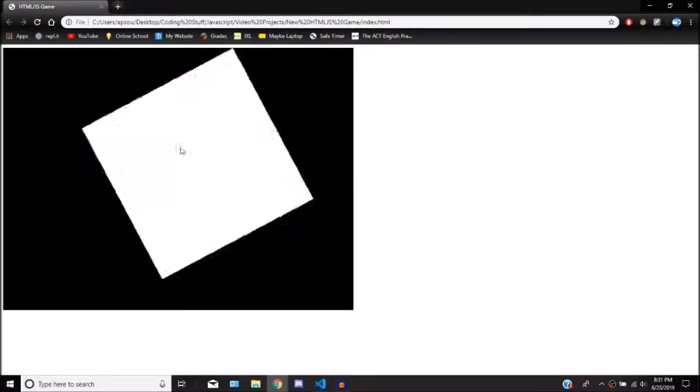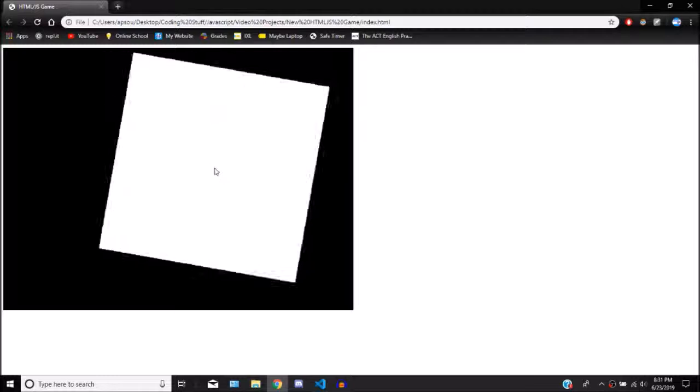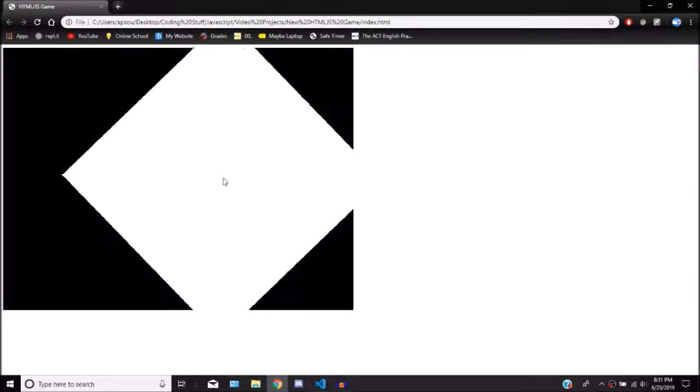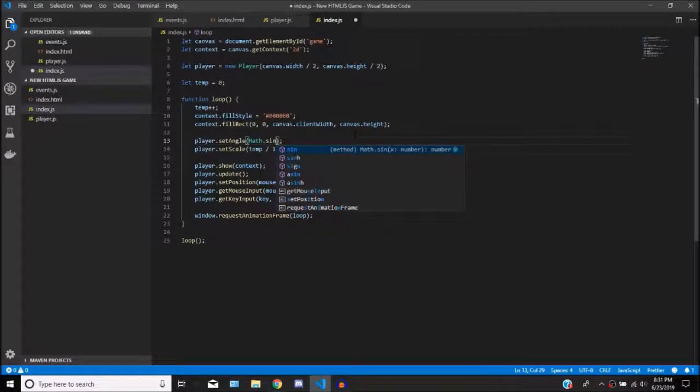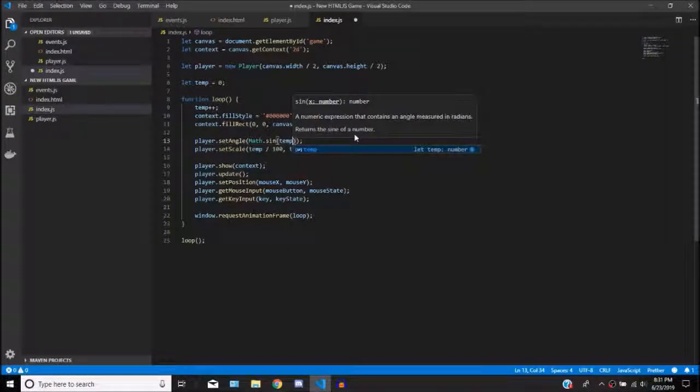Now we can click. Nothing's really changed from the input side, but now we can actually display our player in a multitude of ways. So I'll show you a pretty cool way of doing it. Let's say temp is that, but temp plus plus. Let's set the angle to the sine of temp, which goes between -1 and +1.